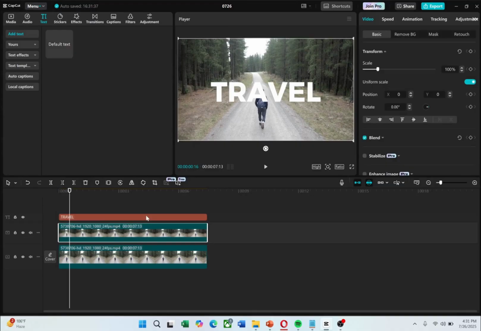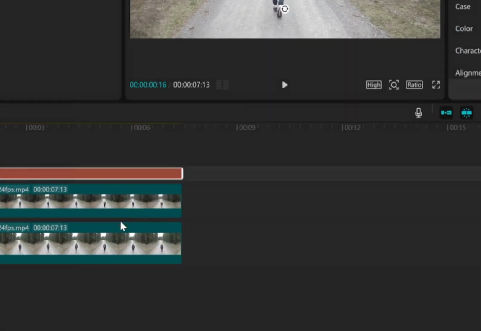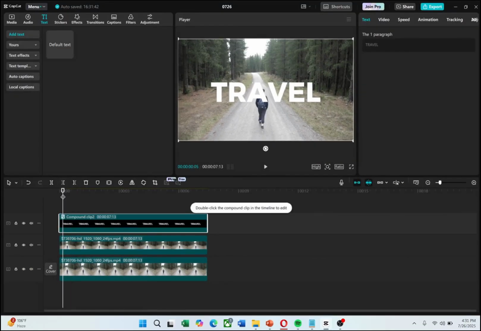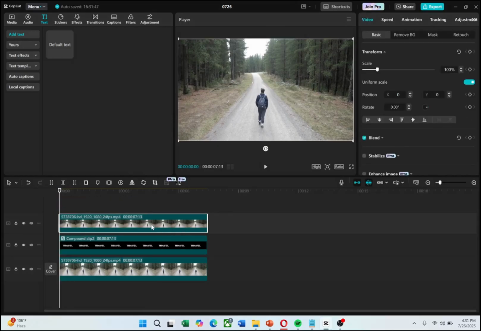But CapCut doesn't let you put a video clip above the text layer unless it's grouped. So right-click your text layer and select Create Compound Clip. This groups the text into one unified layer, making it possible to move it under the video. Now drag the duplicated video clip above the compound clip. This places the top video layer over the text.